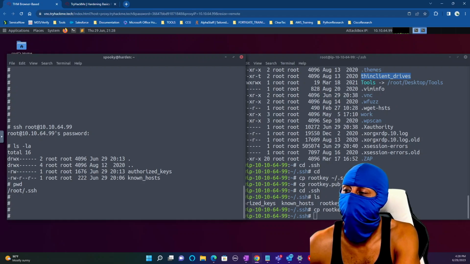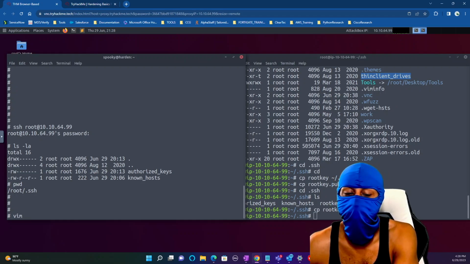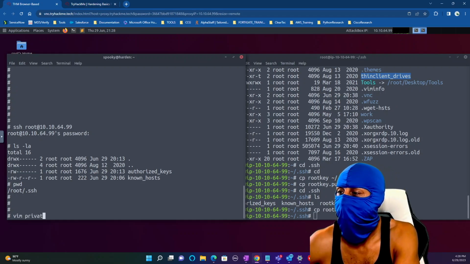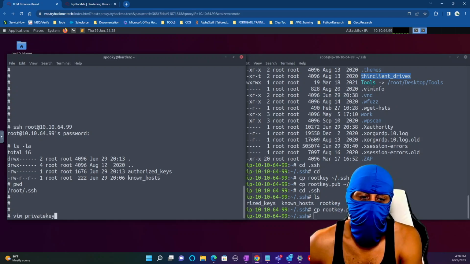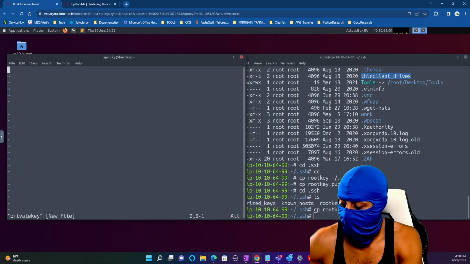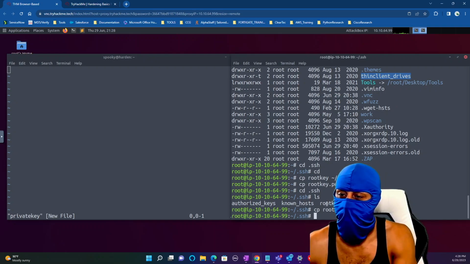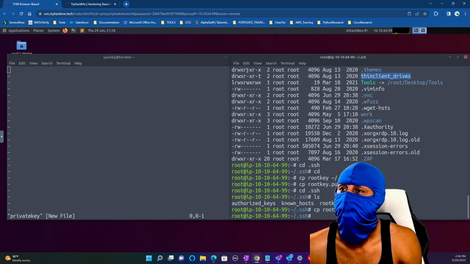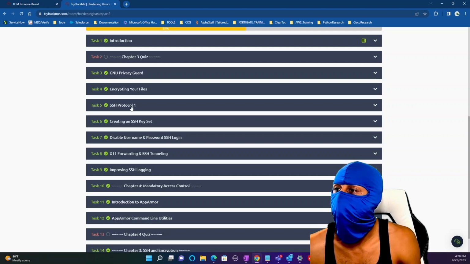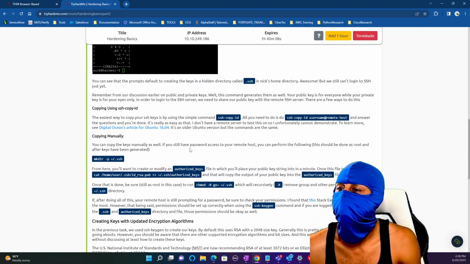Now I just have to create a new file. So I'm going to just use vim, and I'm going to call this file private key. What I'm going to do is open that file, come back over here, get the contents of my private key, and then I'm going to put this over. Now I'll show you this really quick. I'm having to do this manually because this is a lab environment, but they walk you through being able to do this.